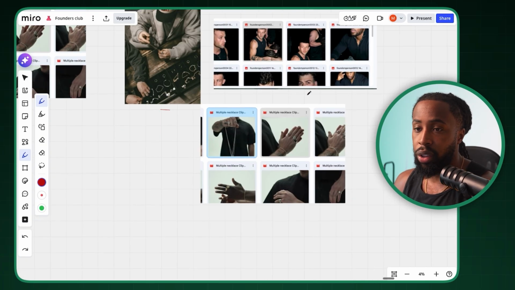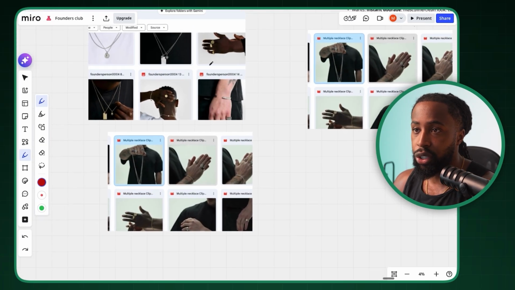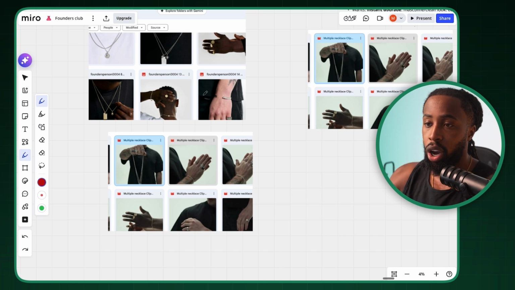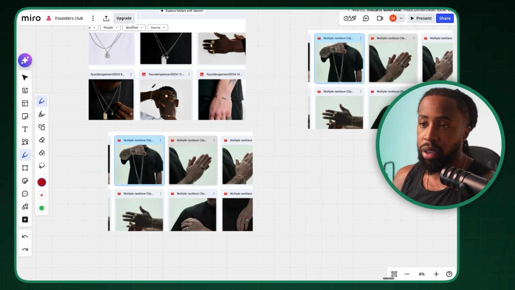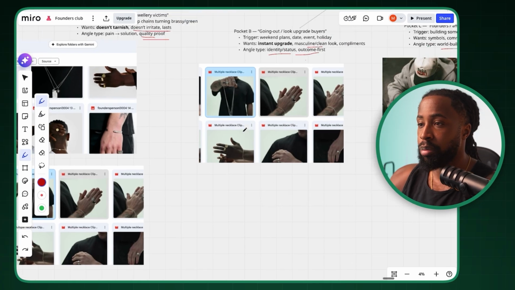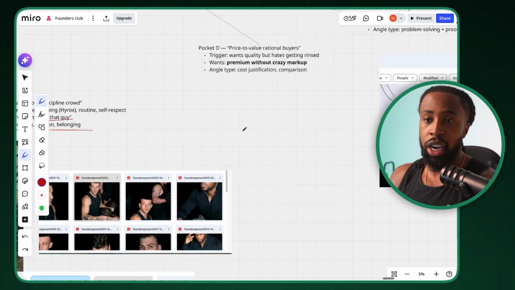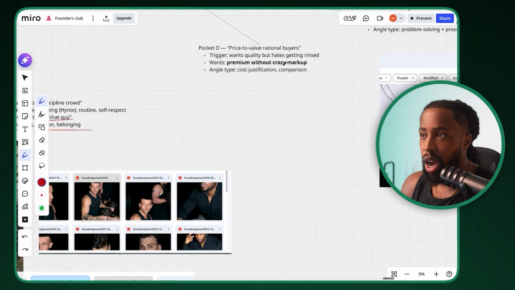You could definitely just use a lot of the luxury style footage again, as you can see over here, but this time the copy is very different. As opposed to "tired of brass chains," you want to have copy that screams affordable luxury. You want to be like, tired of spending crazy prices for luxury jewelry, this is where we come in. So that's essentially how you want to be thinking.